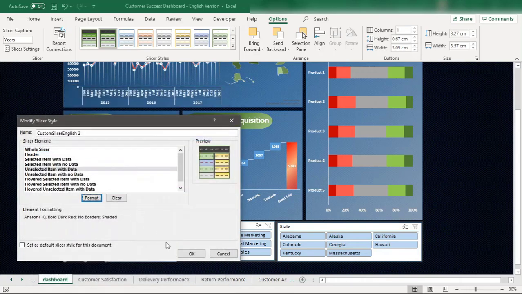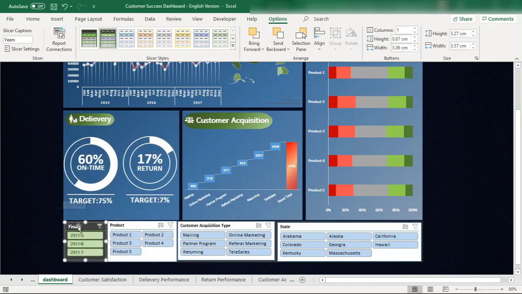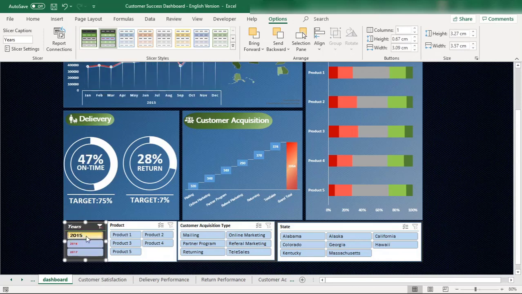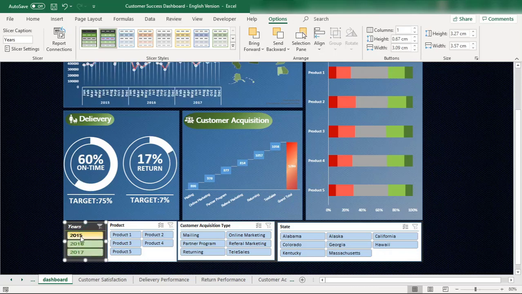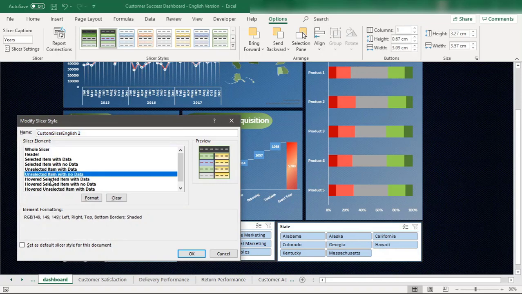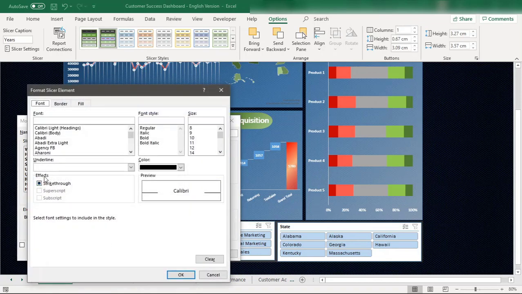Look at this. Get the way you want. Unselected, hovered, selected item with data and hovered. Look at this, the selected, and this is the unselected item with data. Now modify it some more and modify it. Hovered selected item with data.